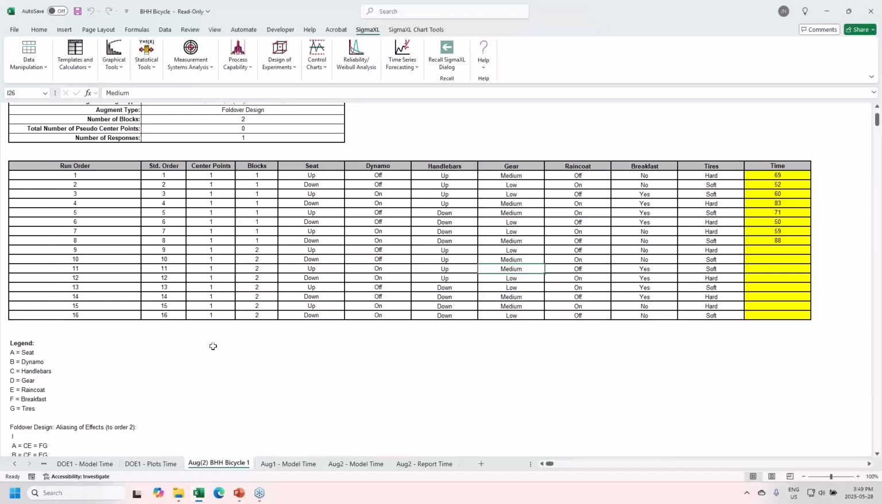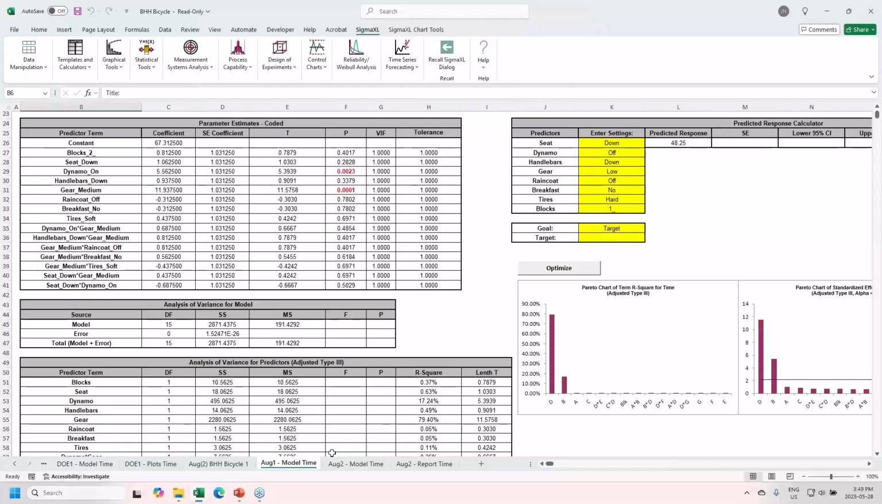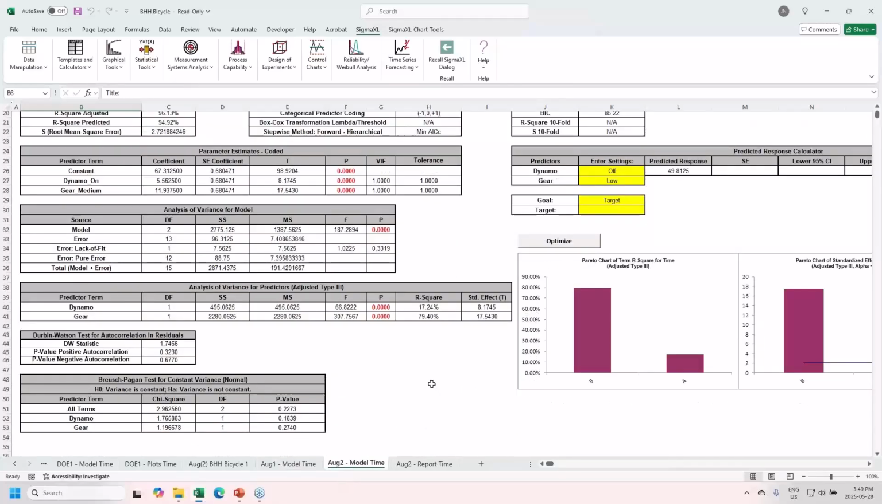Now, having done that with the final model, I can now run optimization. So I want to actually minimize my time. So I'm going to hit minimize and run optimize. So yeah, basically dynamo off and gear low gives me my predicted response of 49.8 seconds.